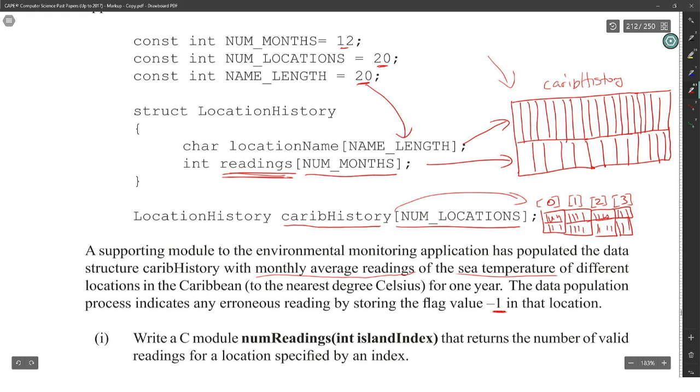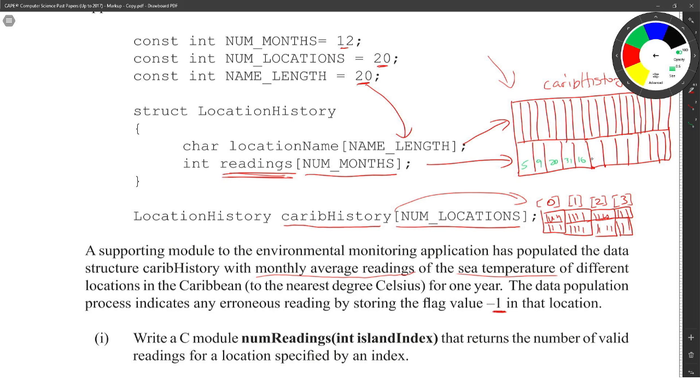So they could put any numbers that they want inside here, and numbers that they put inside could be like 5, 9, 20, 31, 16. But if there is a bad reading, they'll put in a -1, and then there'll be a 12, and then there'll be a 10, and then there'll be a 9, and there'll be a 2, and it could have another -1, and it could have a 7.